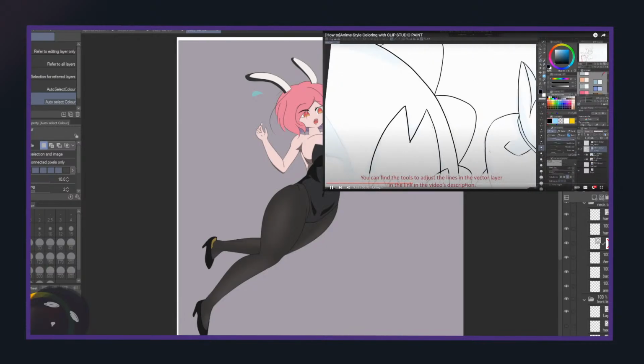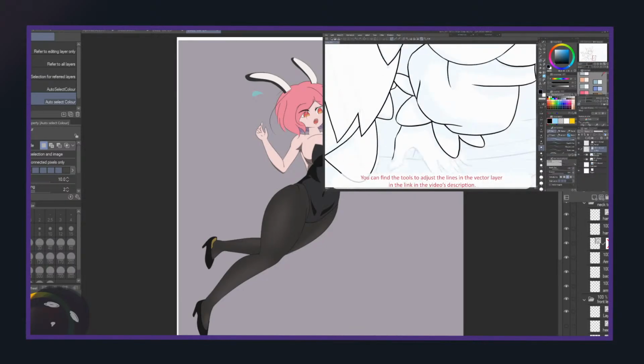You can find the tools to adjust the lines in the vector layer in the link in the video's description.